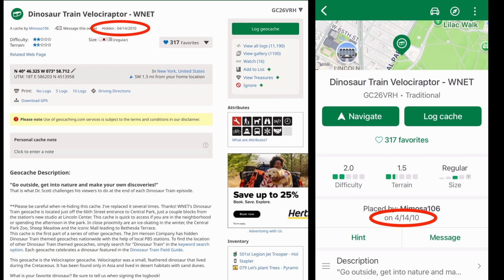This date is when the cache was hidden by the owner. Each cache has a unique 7-character code, starting with the letters GC, which is referred to in geocaching as the GC code. Using the GC code is a good way to refer to a cache, since each cache's GC code is unique.